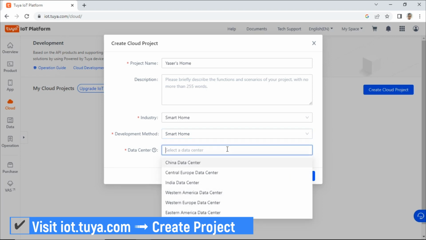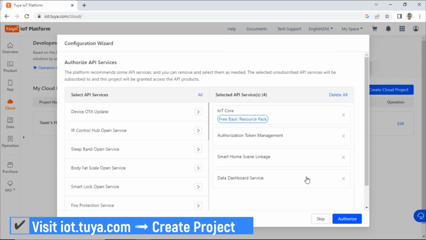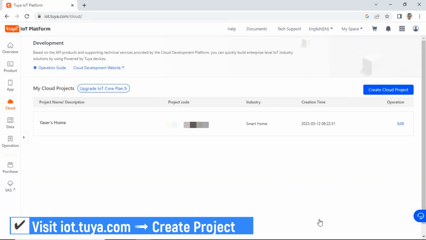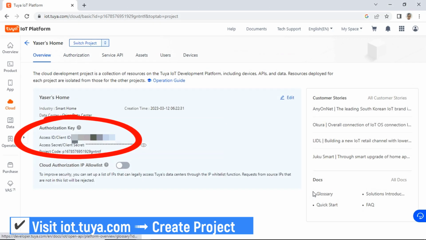For data center, you can select multiple data centers. Okay, now I have a project called Yasser's Home. There are some credentials such as client ID and client secret. You can edit the project by clicking the edit icon.